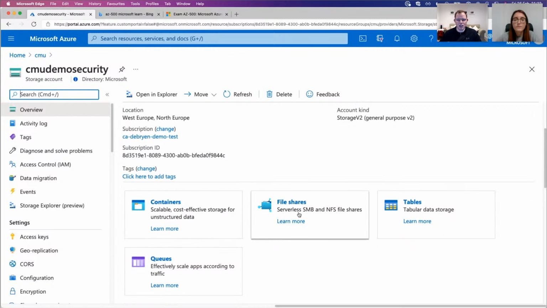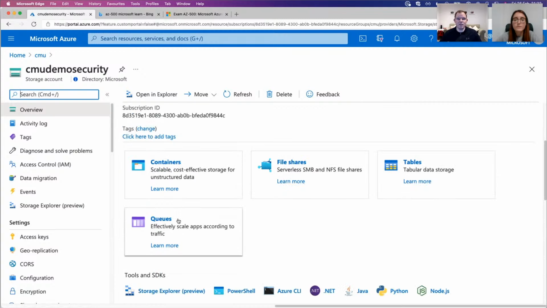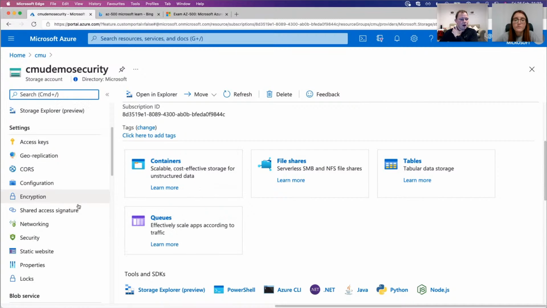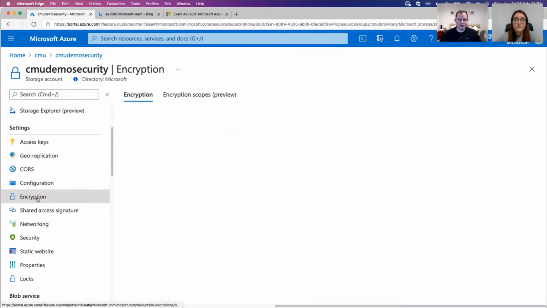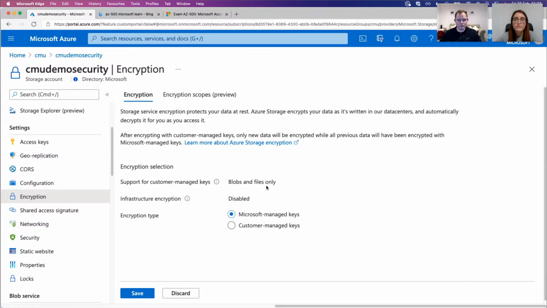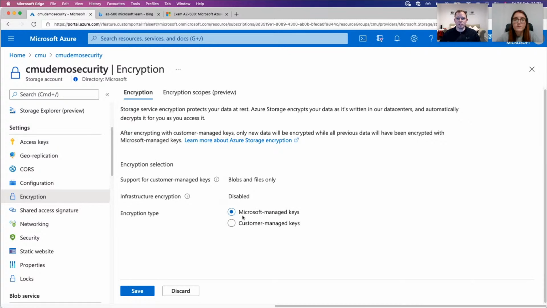We can have file shares. We can use tables like a kind of simple database, and we can even use a storage account to store data in queues. But just for the concepts of this storage account, I've got the option here for encryption on the left-hand side. You can see that by default, as soon as you come in here, encryption is turned on. That's literally how easy it is to encrypt your data at rest in the cloud.